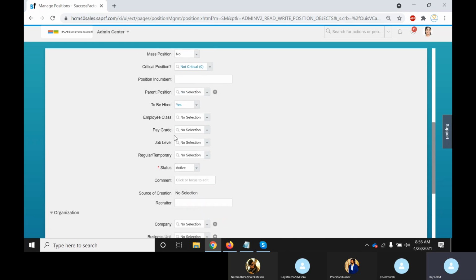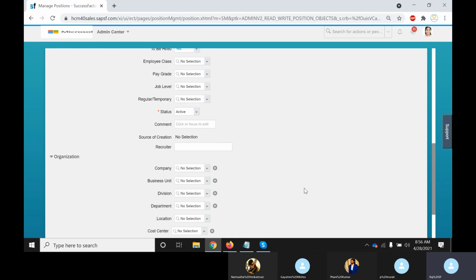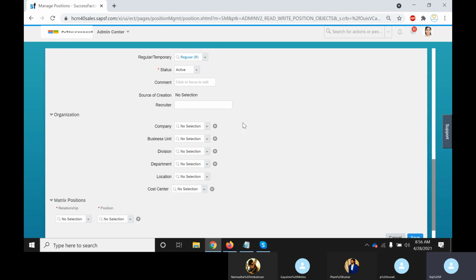The employee class, you can select whatever employee class you have. You can select pay grades also. If you want to select any pay grades, you can select it, but you need not maintain it here. Status should be active or inactive, and regular or temporary, whether it is a contract hire or regular type of job.